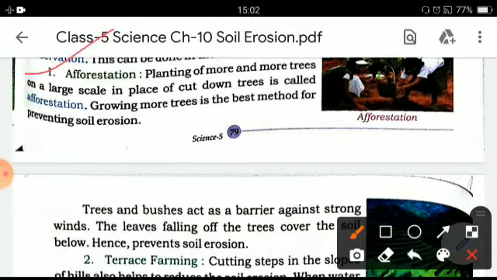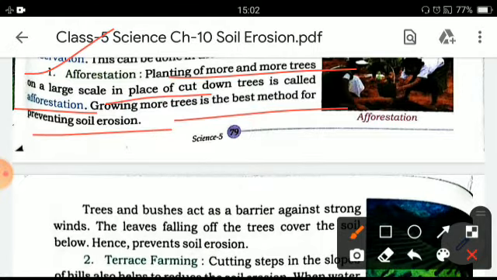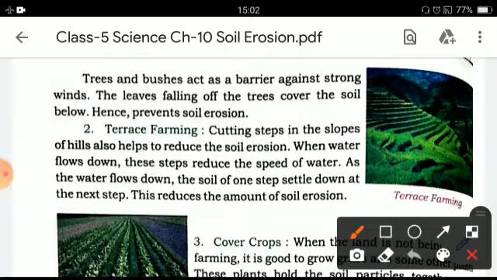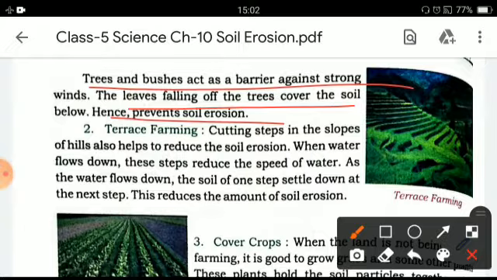First of all, by afforestation, planting of more and more trees. Planting trees on a larger scale in place of cut down trees is called afforestation, and growing more trees is the best method for preventing soil erosion. Trees and bushes act as a barrier against the strong wind. The leaves falling off the trees cover the soil below, and hence it prevents soil erosion.